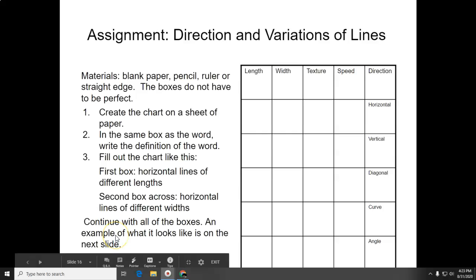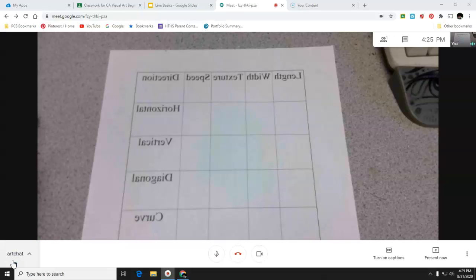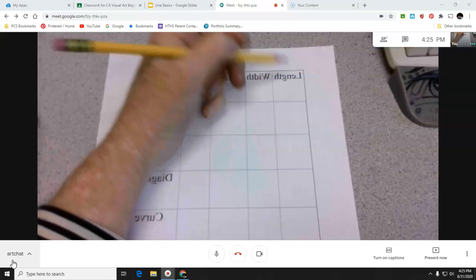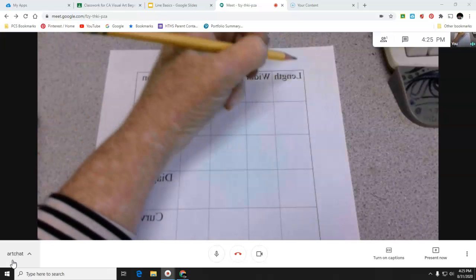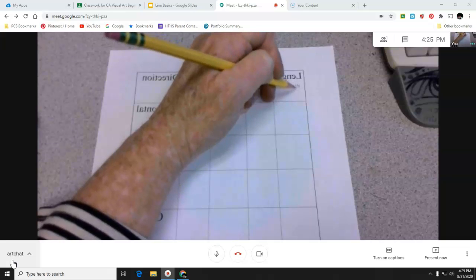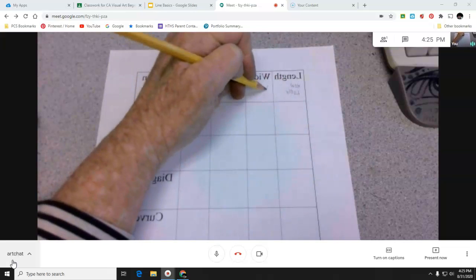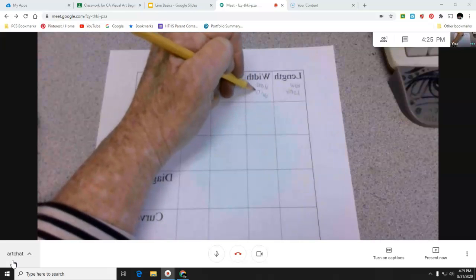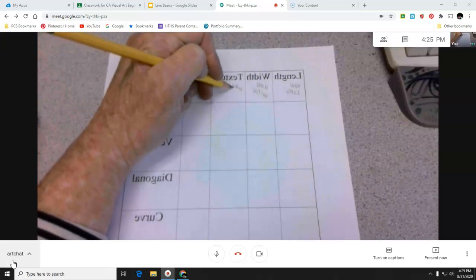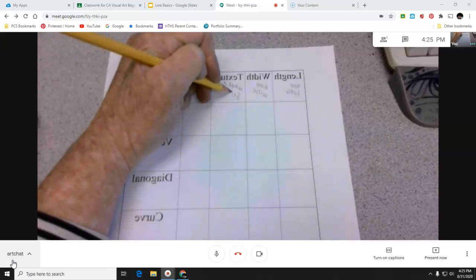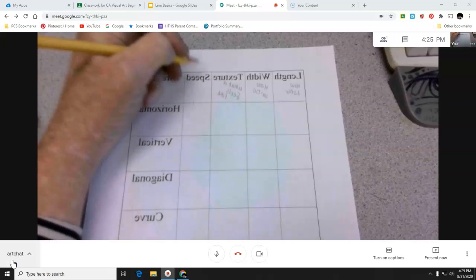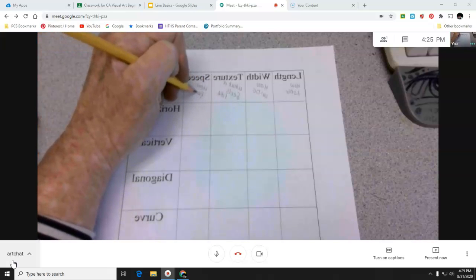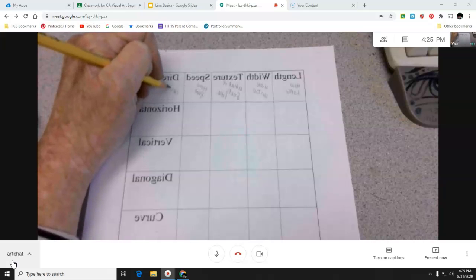So, I'm going to get out of this program. Alright, and so this is on a document camera, and it's not mirrored correctly. That's why the words are backward. But this is length, so I would write the definition of length here, which is how long a line is. Width is how wide. Texture, what it feels like. Speed is how fast. And direction is orientation.